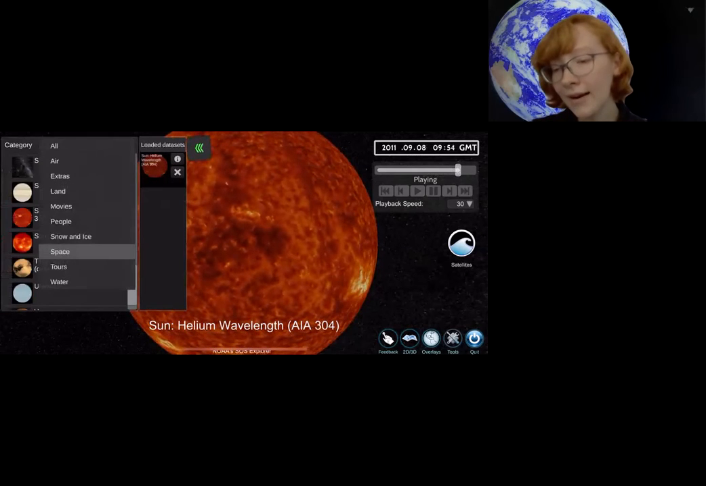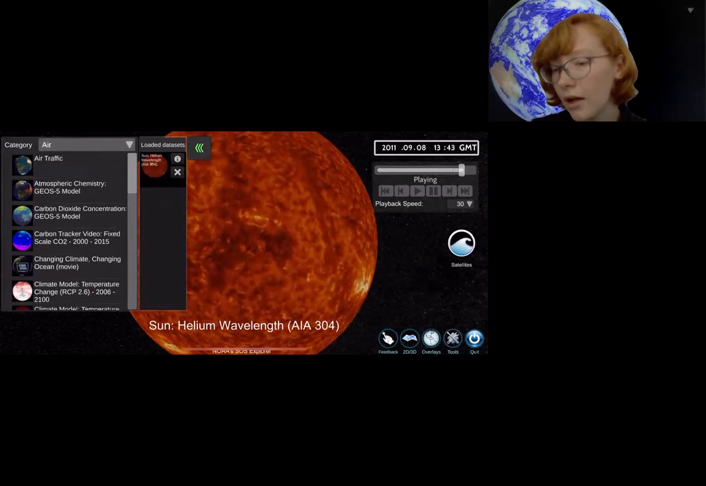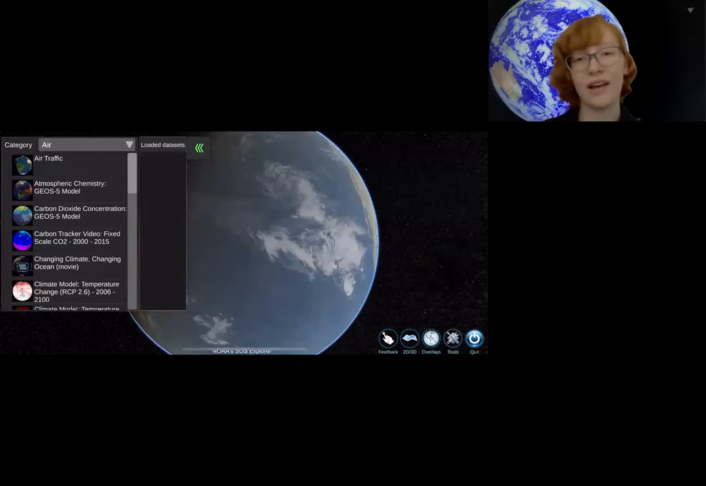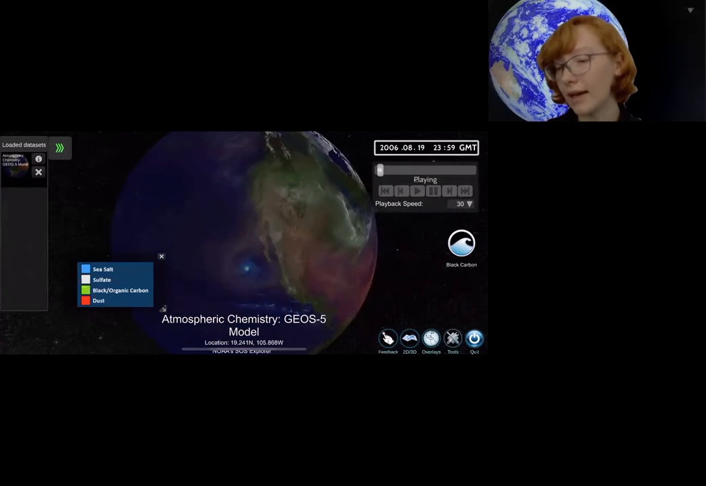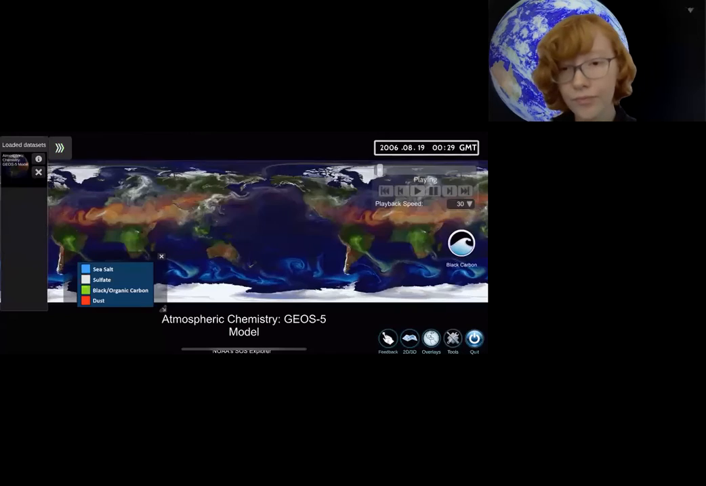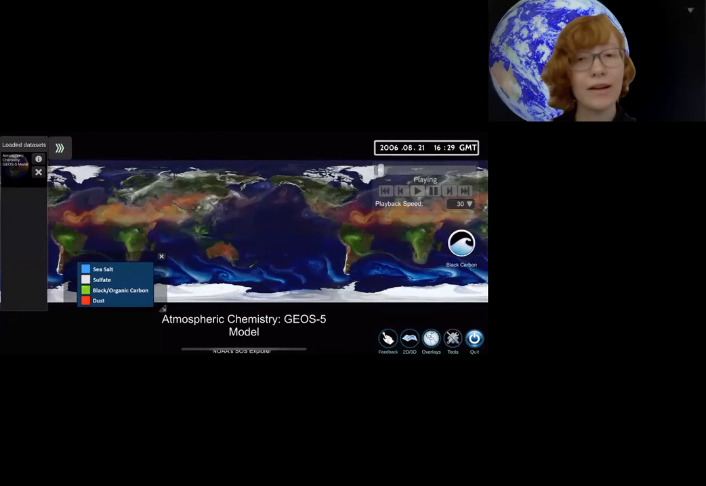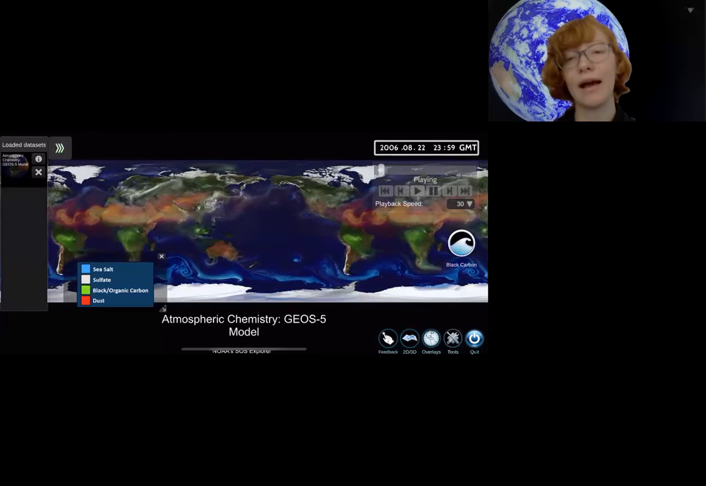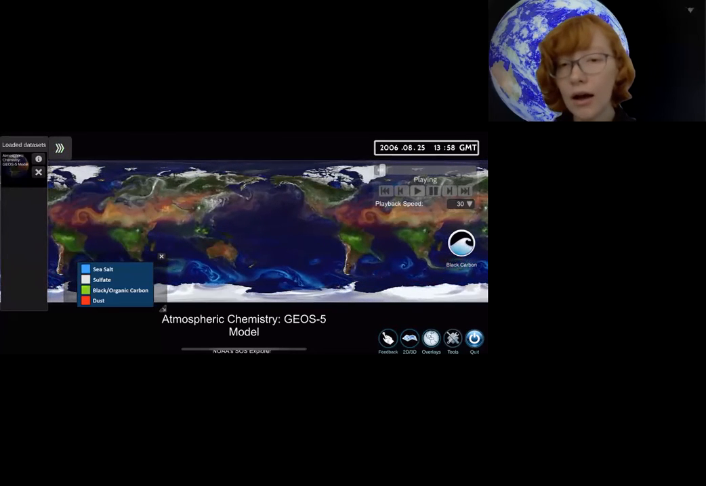So if we go to the air category and scroll up to atmospheric chemistry GEOS-5 model. This is just a model. It's not done with real data, but it's constructed using real data. All right, we got that loaded. So this is the atmospheric chemistry model. It's showing how the wind is blowing particles through the atmosphere.